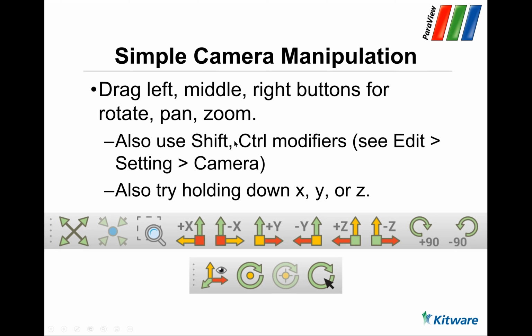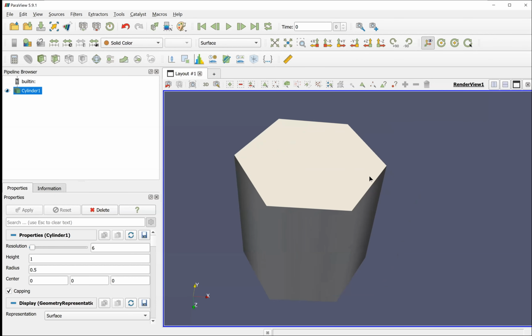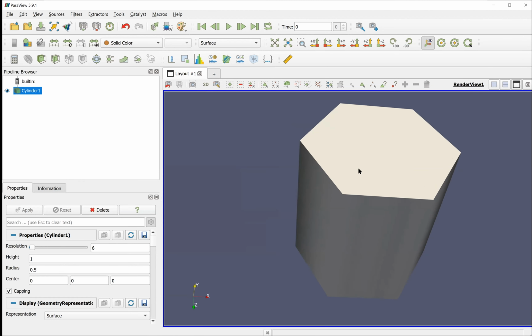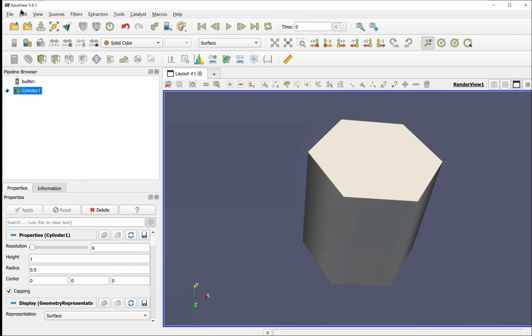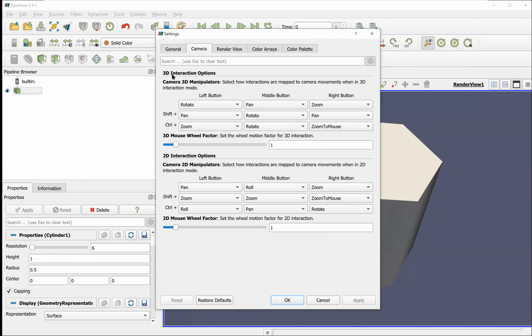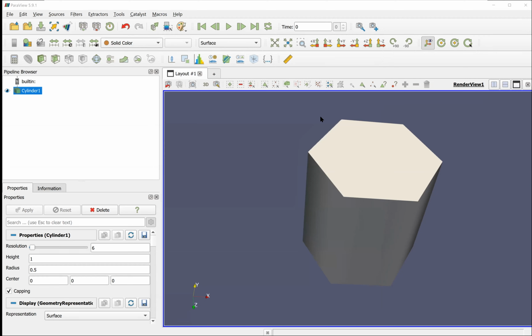You can use modifiers like the shift and the control modifiers to do pan and zoom. So I think for me, shift is pan and control is zoom. And you can set this up. By default, it's not set up this way. You can set this up using edit settings and then camera. So you can see here 3D interactions. I have rotate, left button, and then shift plus left button, that's pan, and control plus left button, that's zoom. Yep, so you can set things up the way you want, and you can work fairly well on a laptop as well.